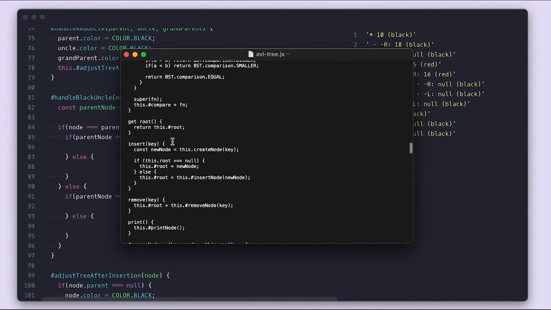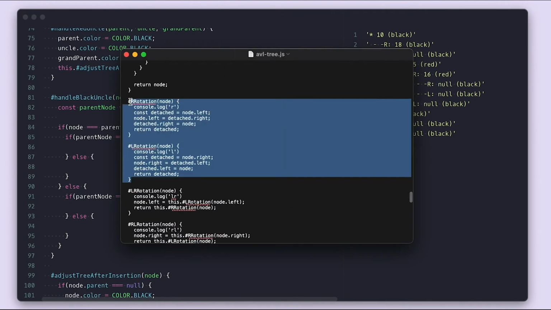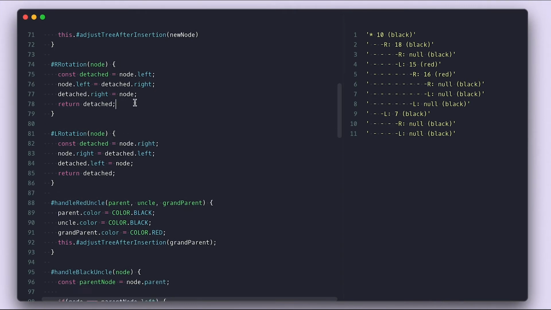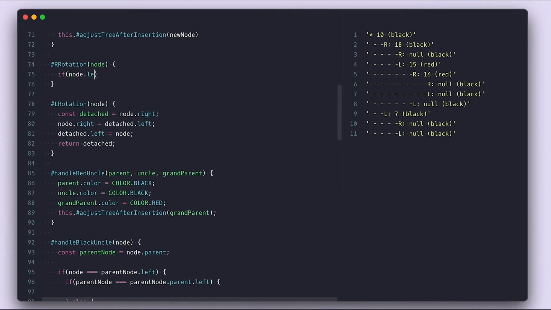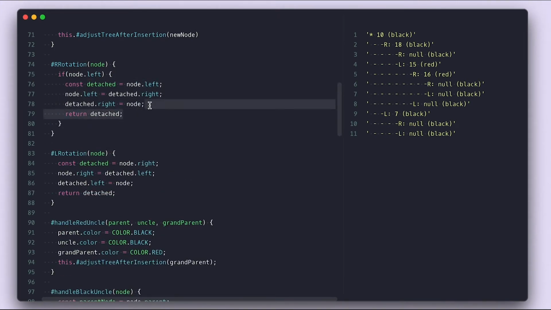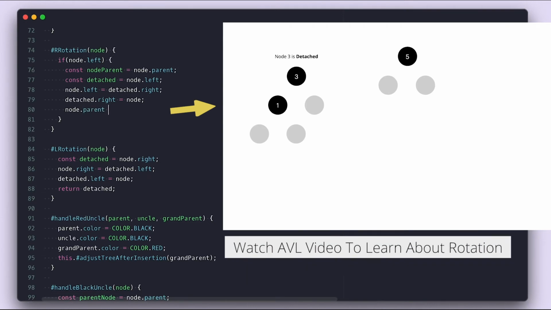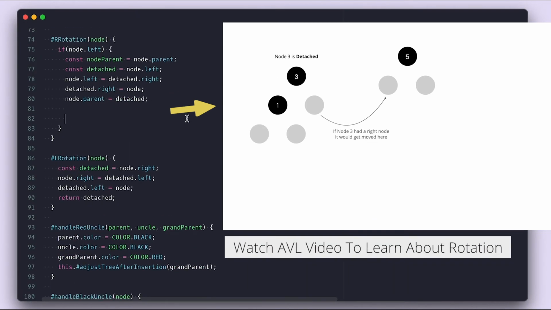To show you all this, I'll first copy the left and right rotation methods from the AVL tree implementation and do some changes. For the right rotation, if there is a left node, I'll grab the node parent and keep everything else but not return anything. Because the nodes now have parent, I'll make the node parent the detached node. If the left node is not null, I make the node its parent.